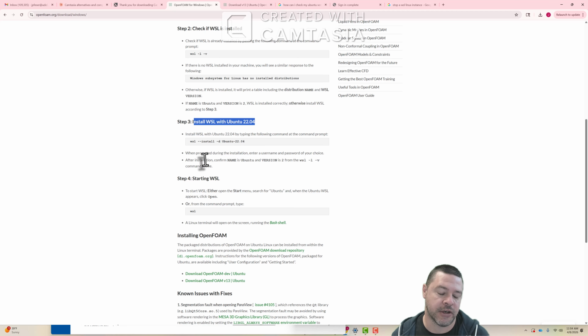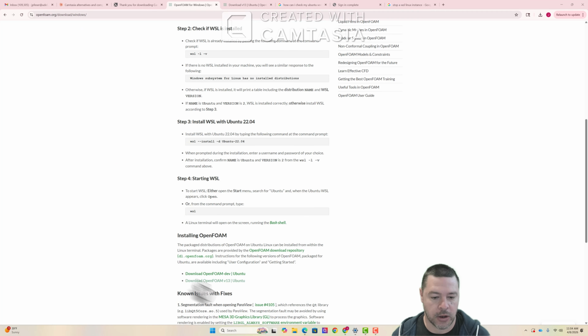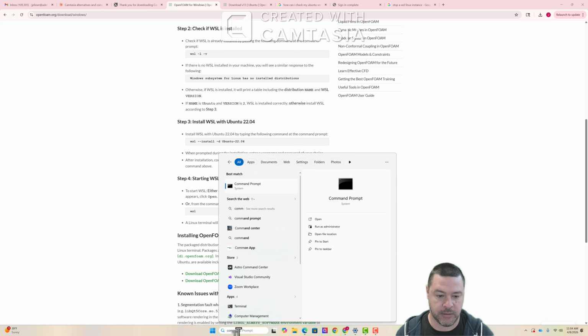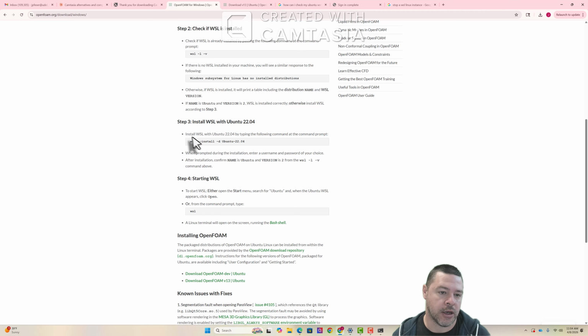After you have WSL installed on your computer, you basically just bring up a command prompt. So just type in command prompt at your search, and it'll bring up a command prompt, and you can install the version of Ubuntu Linux that you want. It's relatively small. Again, this is only going to take up maybe 2 or 3 gigabytes, something like that. I've already done that on my system, so I'm not going to repeat that here, but if you type that into a command prompt, it will immediately start doing that.